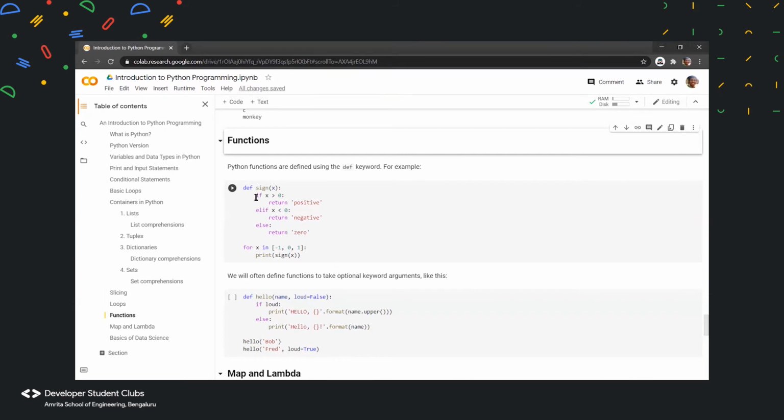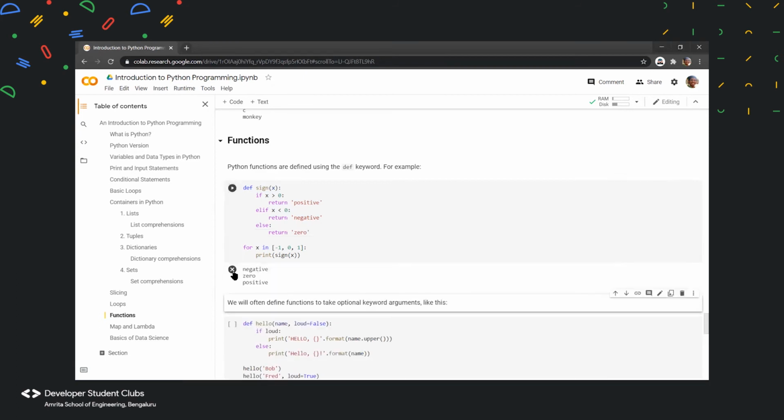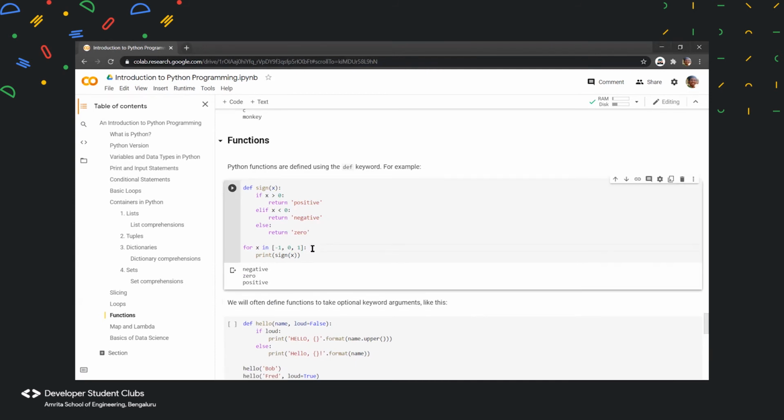You would already know how if, elif, else works. Now let's look at that output. Negative, 0, and positive. Perfect. Make it more clear.